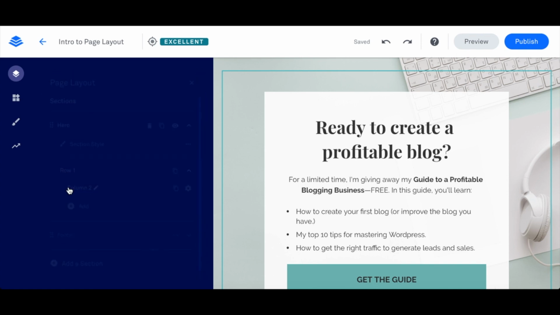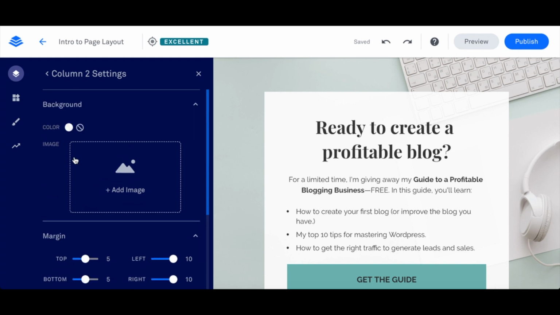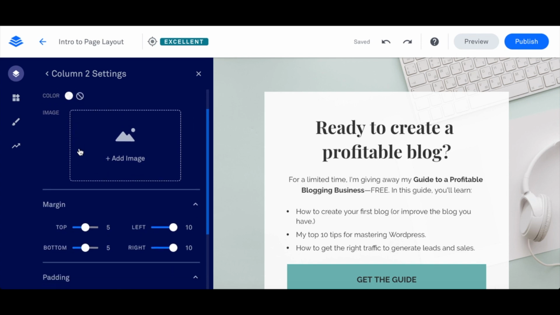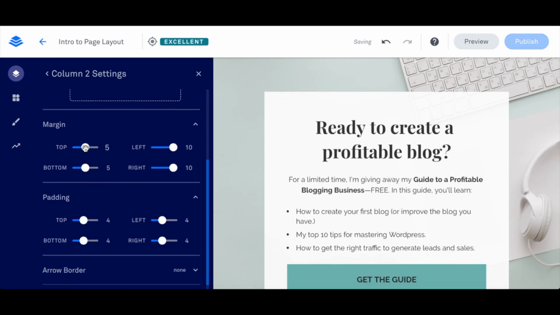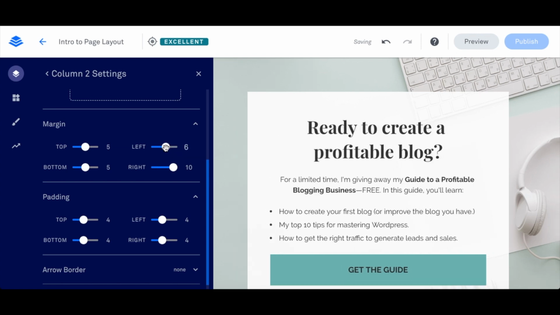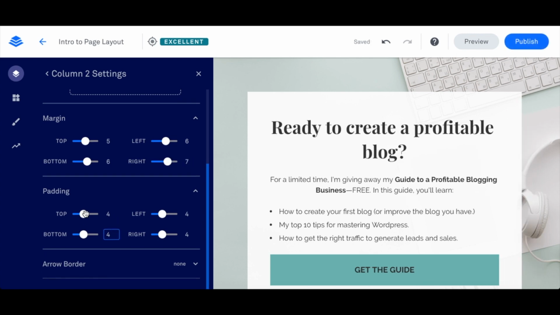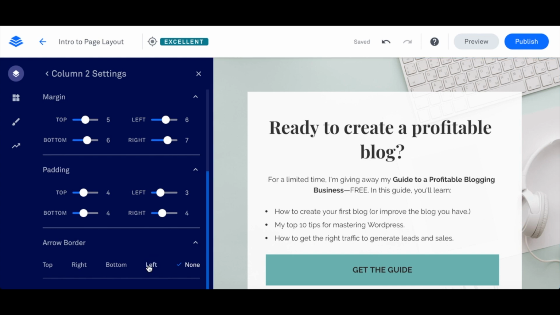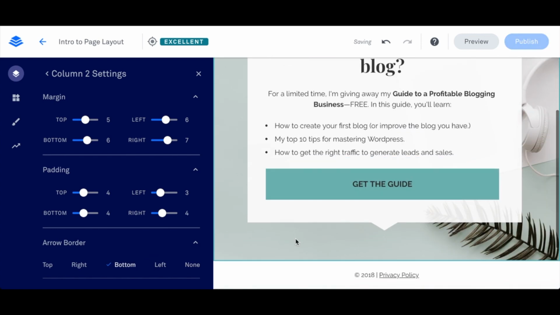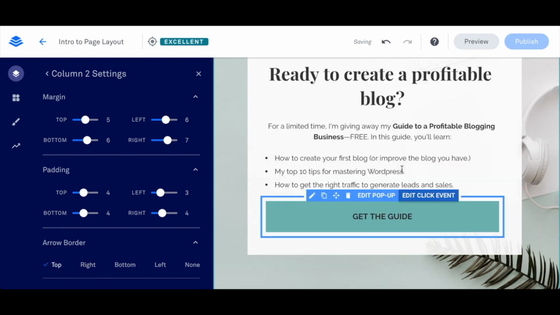When I click on the column itself, it pulls up our column settings. And here, I can change out the color, I can add a background image, I can apply the margins, and I'm going to use this as an example. Change it left, bottom, right, as well as our padding. And you can use these for styling options or centering any of your content. As well as a styling arrow border. You can add it to the left, to the bottom, to the right, and then up top.